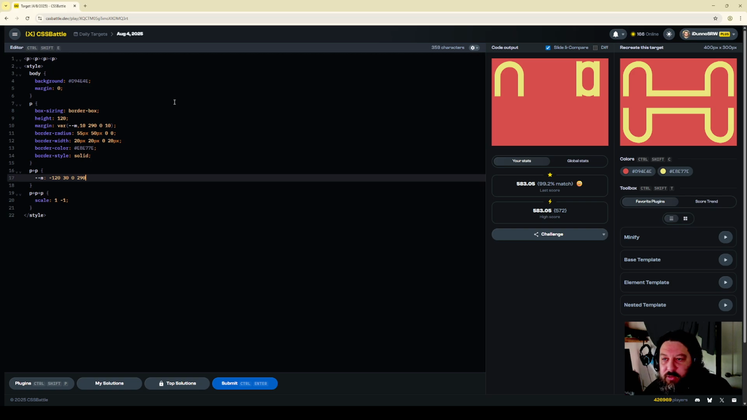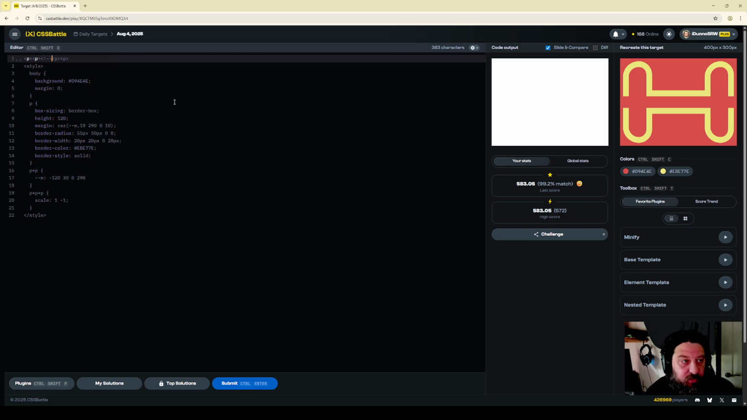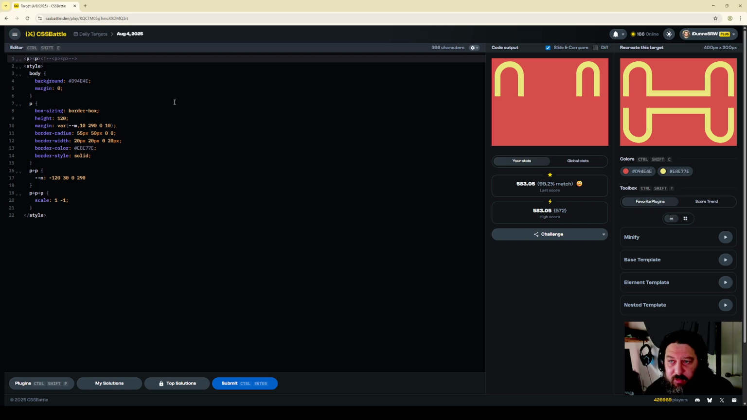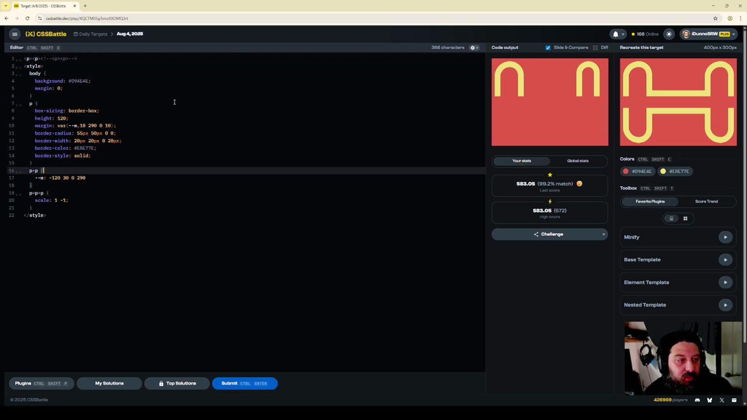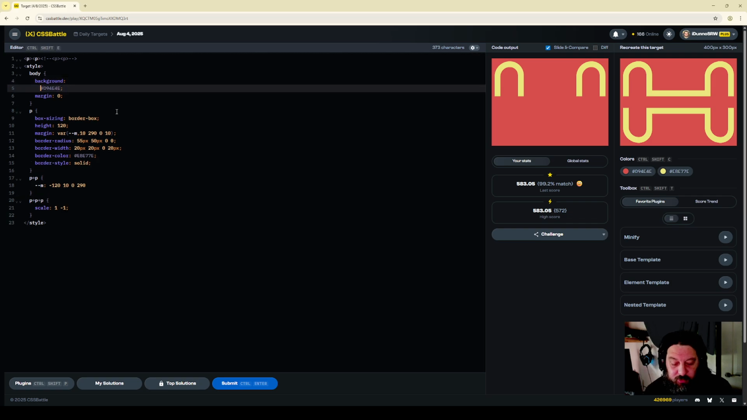Let's try 290. Let's just hide the other P's for a second. So he wants to be a 10, and that gets us those two. We'll worry about that line in a minute. I think we're just going to use a linear gradient and position it on the background, so we will actually we'll do that now.